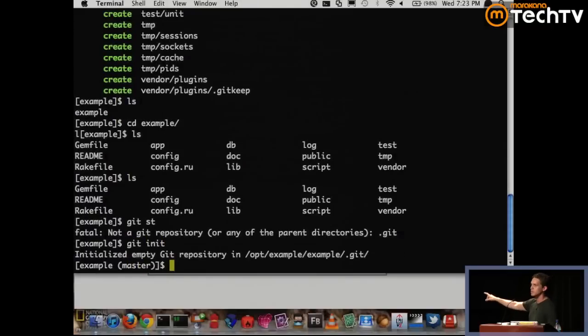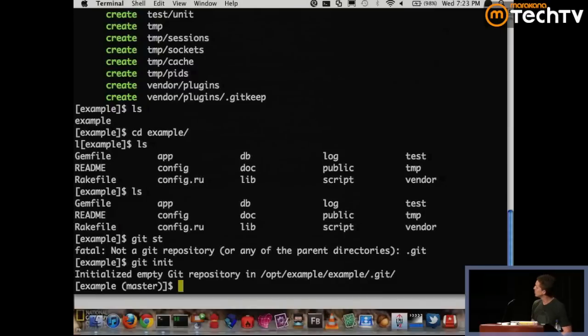Can everybody see this? Is this okay? So you want me to make it bigger? Is that any better?